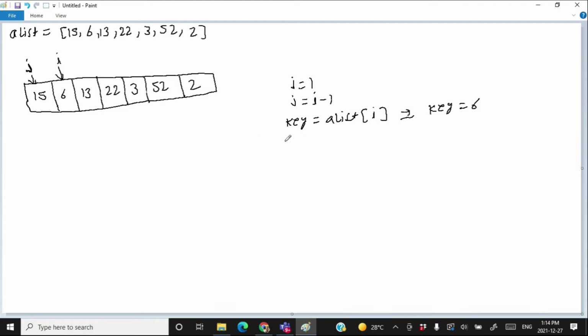Therefore just write here while. Why I am writing here while, I will explain it later. So while j is greater than or equal to 0 and key is less than a list j, I am going to explain everything in a while. Just keep on watching this video.